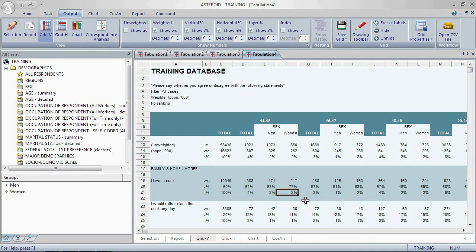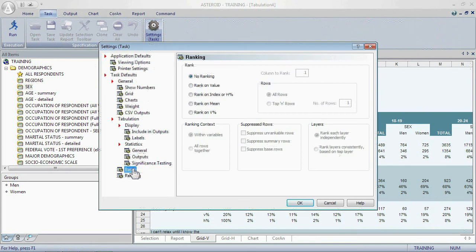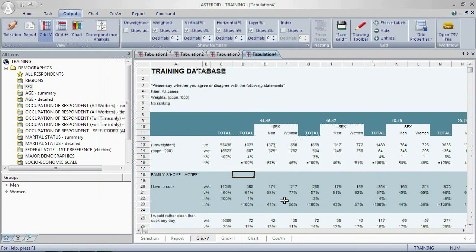Now we'll change the setting again. In bases, change to NV%. Now we have 4% of those who agree with the statement I love to cook are aged 14 to 15. And of the 14 to 15-year-olds who love to cook, 44% of them are men and 56% of them are women. And you can see that these two values equal the 100%.